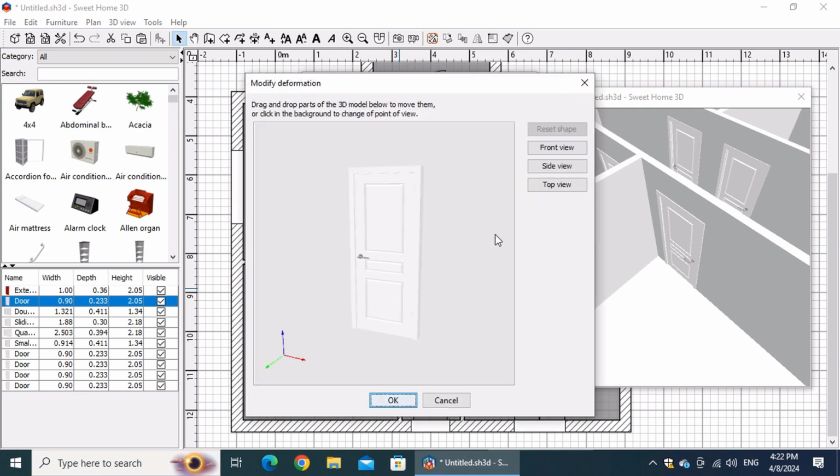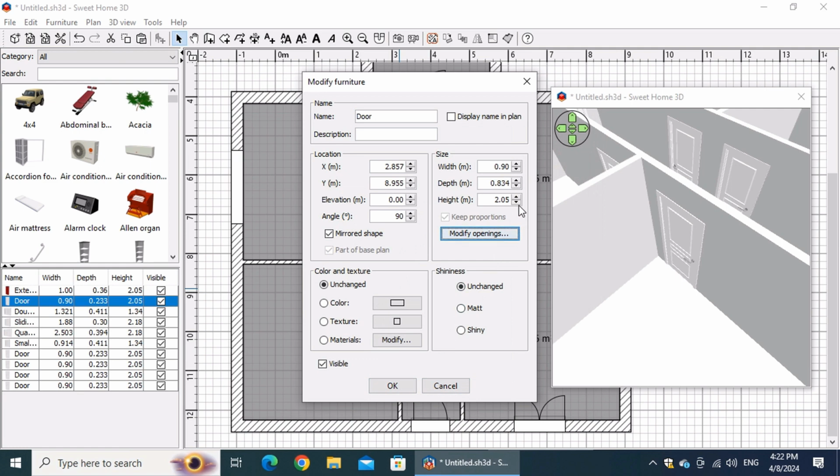Next, click on the Modify Openings button. This will open the Modify Deformation window, where you can drag with your mouse to alter the view and opening of the door. Once you're satisfied with the changes, click OK.